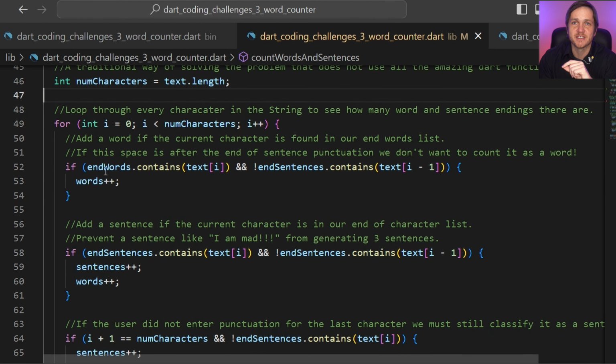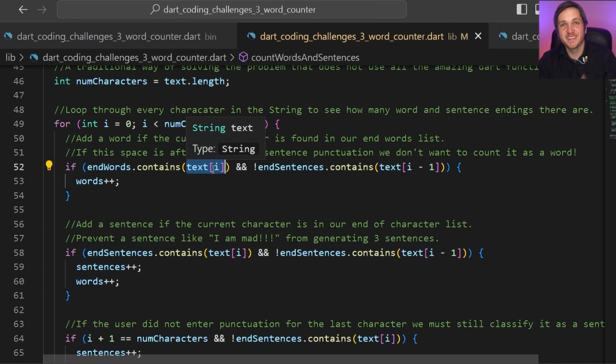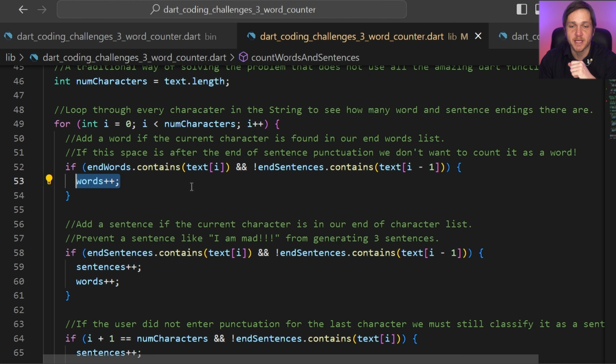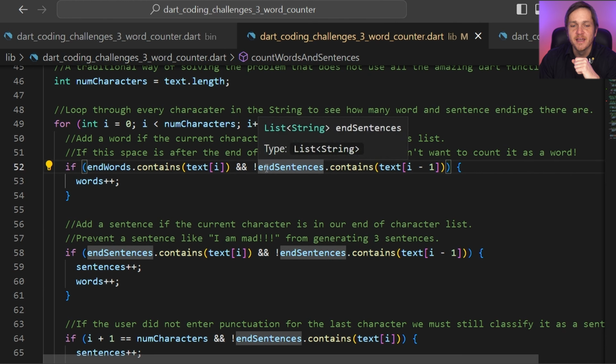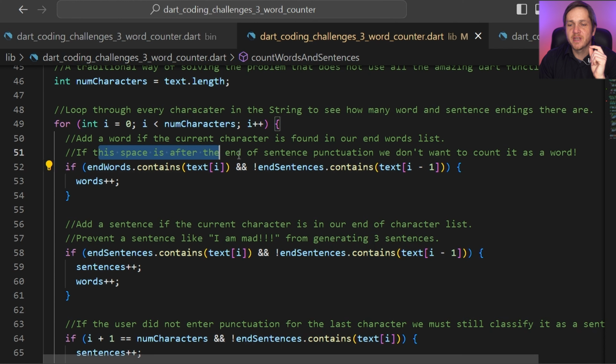Inside this for loop, we have a series of if conditions. So we're going to start off looking at our end words list with each character. So does end words contain whatever character we're on? If so, that means that this is the end of a word and we can add words++. Alternatively, does end sentences not contain text[i - 1]? So this is to make sure that if there's a space after the end of the sentence punctuation, we don't count it as a word.